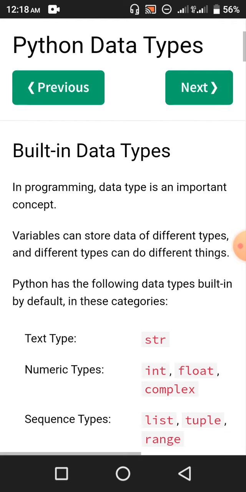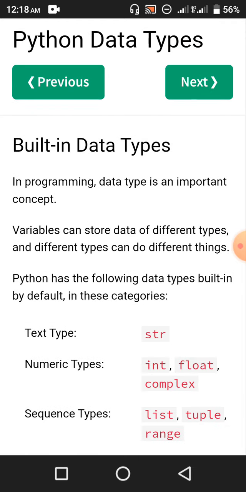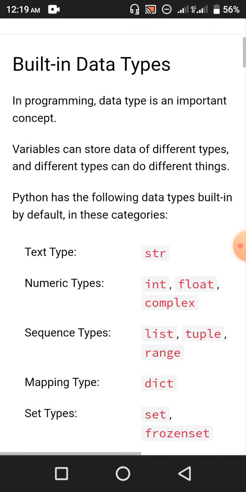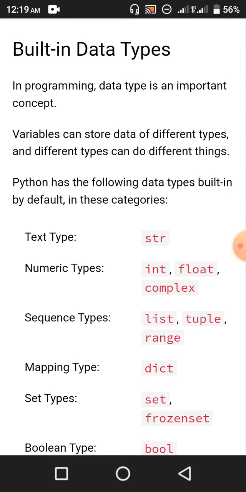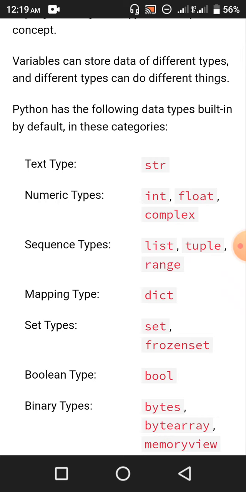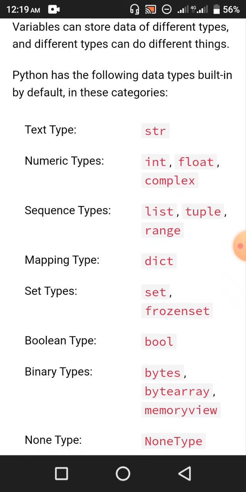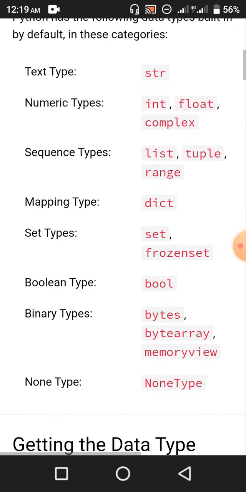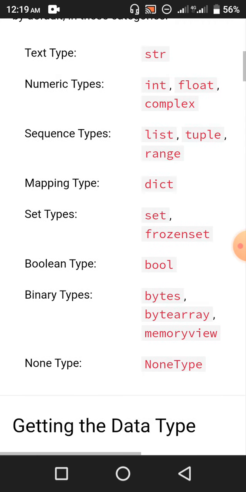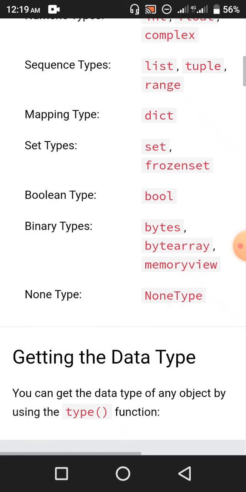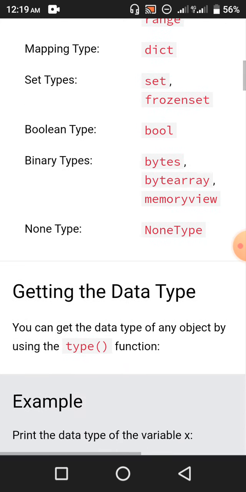Built-in data types. In programming, data type is an important concept. Variables can store data of different types, and different types can do different things. Python has the following data types built in by default, in these categories: text type, str means string; numeric types, int, float, complex; sequence types like list, tuple, and range; mapping type dict; set types set, frozenset; boolean type bool; binary types bytes, bytearray, and memoryview; and None type is NoneType.